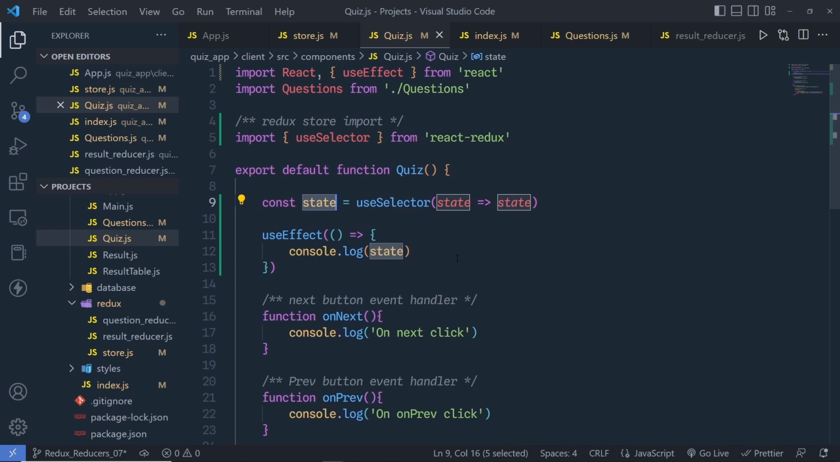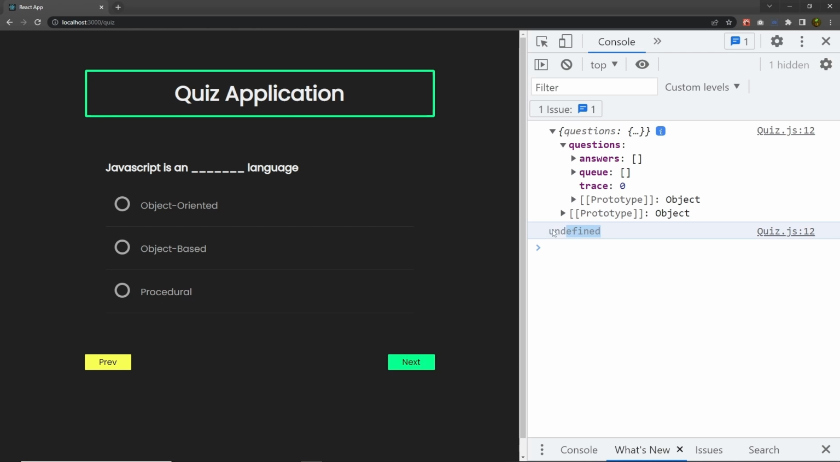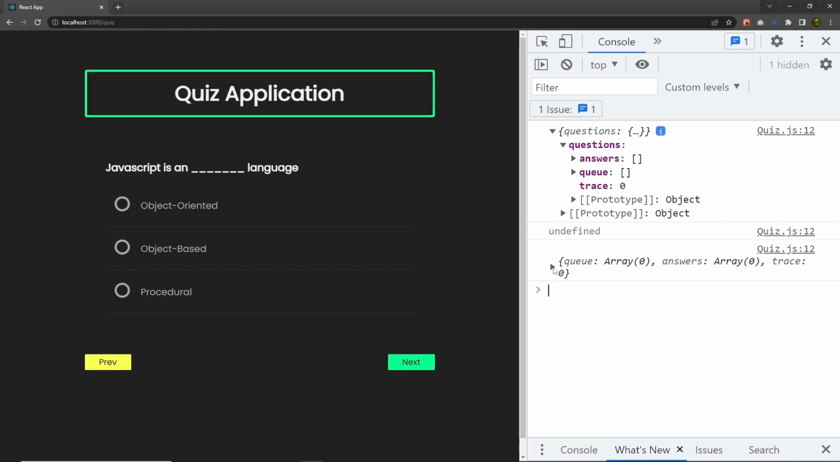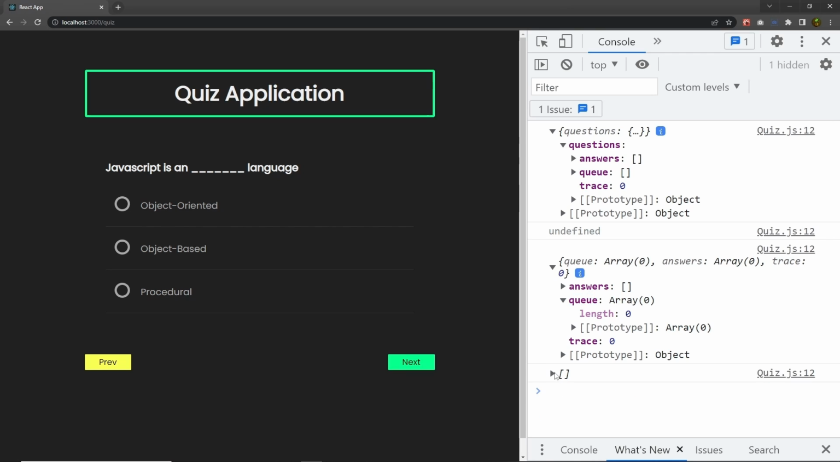So inside an object I can simply specify here question, something like this, and I can access this question right here. Save the changes. It's going to return undefined because the name of the property is questions. You can see I'm going to have an object with answer, queue, and trace. And now I can access this queue using this object. I can simply specify here questions.queue, save the changes, and I'm going to have the initial value of this queue.